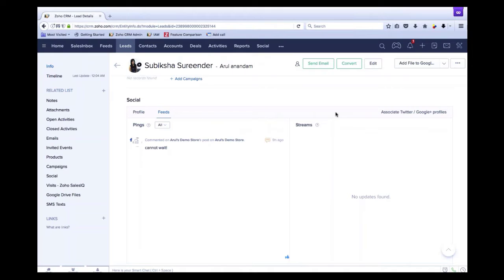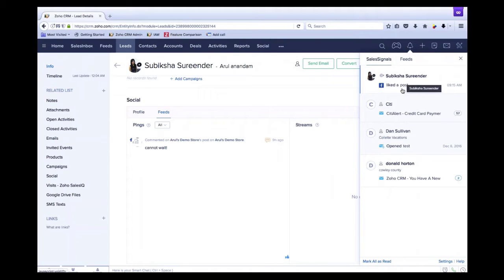So based on what happens to a specific lead across various other tools that are integrated with Zoho CRM, you'll be able to get an insight, and also get notifications about what's happening to that specific lead record or contact record or customer record across multiple platforms. And you can see there's a notification here, the bell symbol with a red symbol there. If you click on that, that's sales signals for you. So you can see Subiksha has actually liked the post.